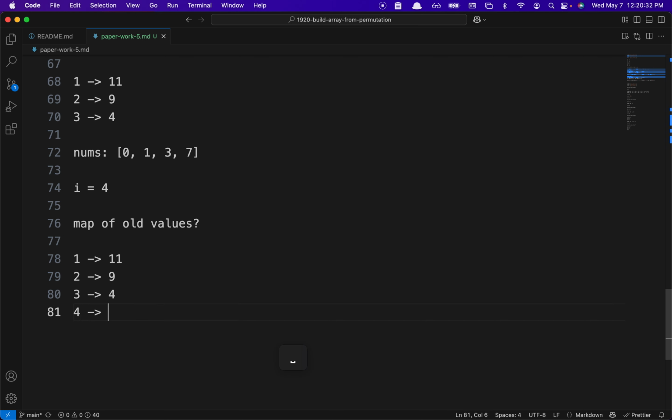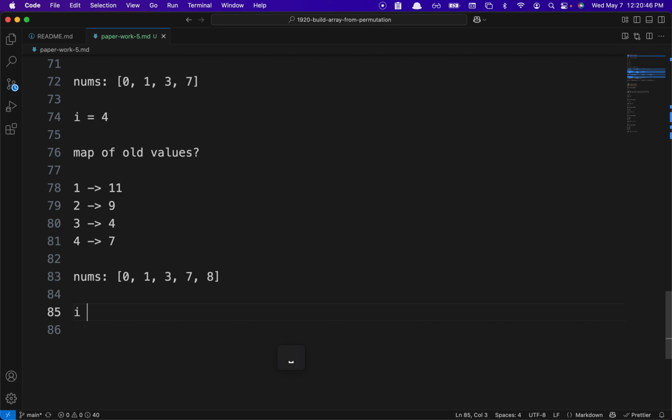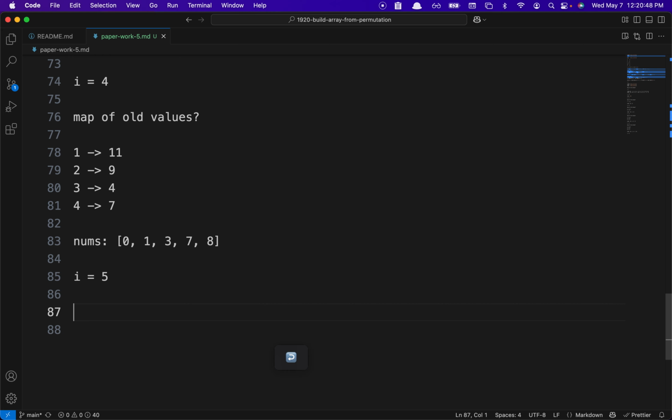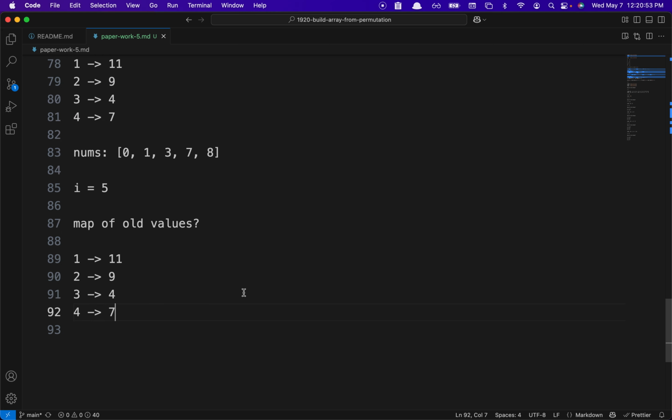and you store 8, right? It's 7. 7 is an existing, so it's 8. And then I equal to 5. Now you have the map of old values, right?